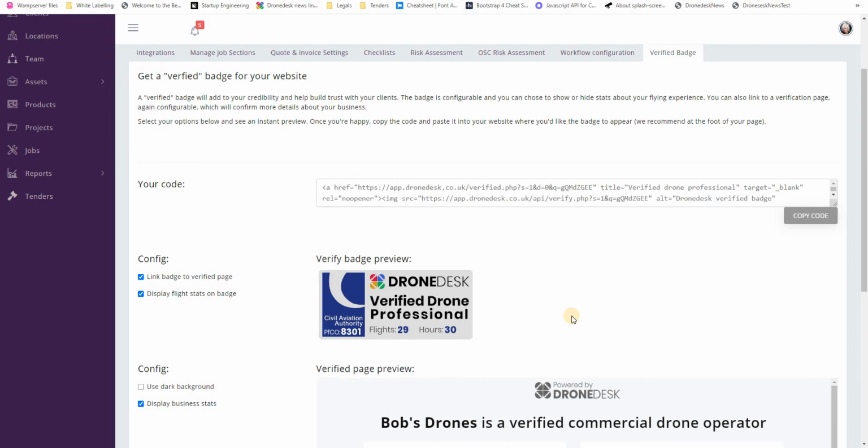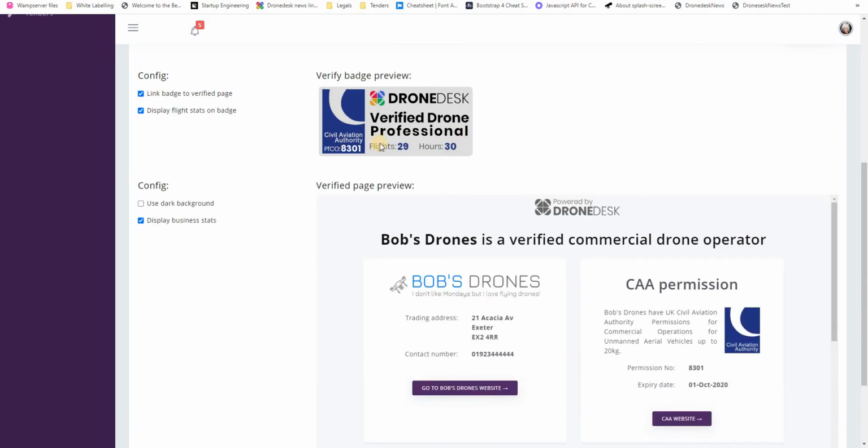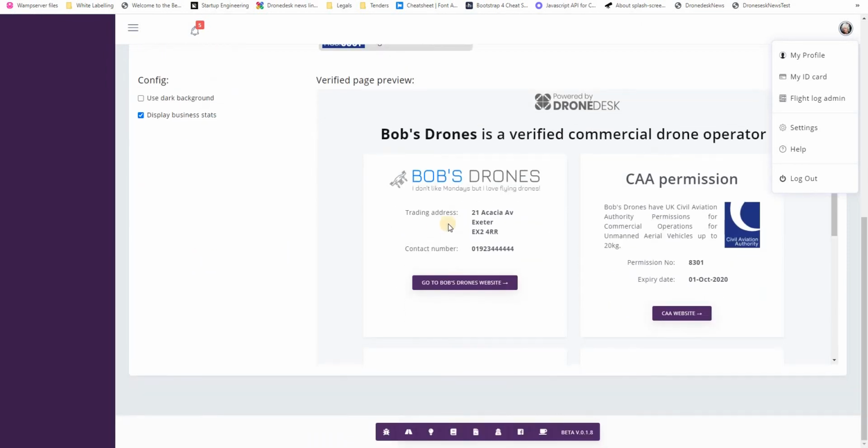So there are a number of options. You can just have the badge on your site. It will always include your PFCO number, assuming that you have it set in Dronedesk. If you don't, then add it in My Profile. You then have the option to link it from your site to a page that contains some further information.